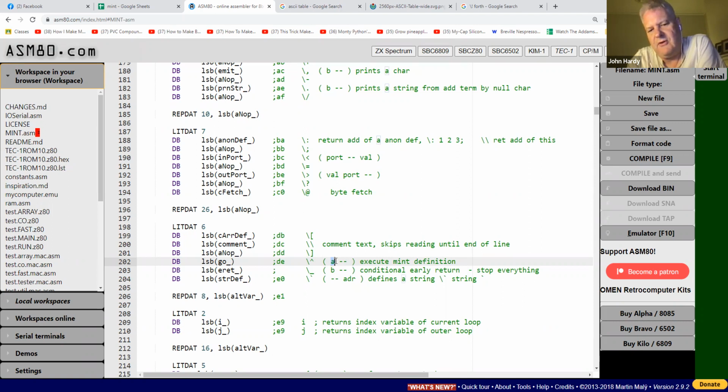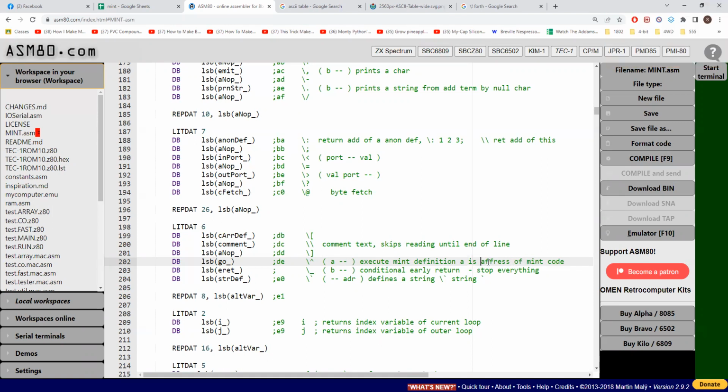What does this mean? A is an address, let's say. It could be anything, but A in this case represents an address. You then do /caret, and it will execute that address. If that address happens to be pointing to a string of Mint code, it will execute it. Okay, and that's why there is Mint.